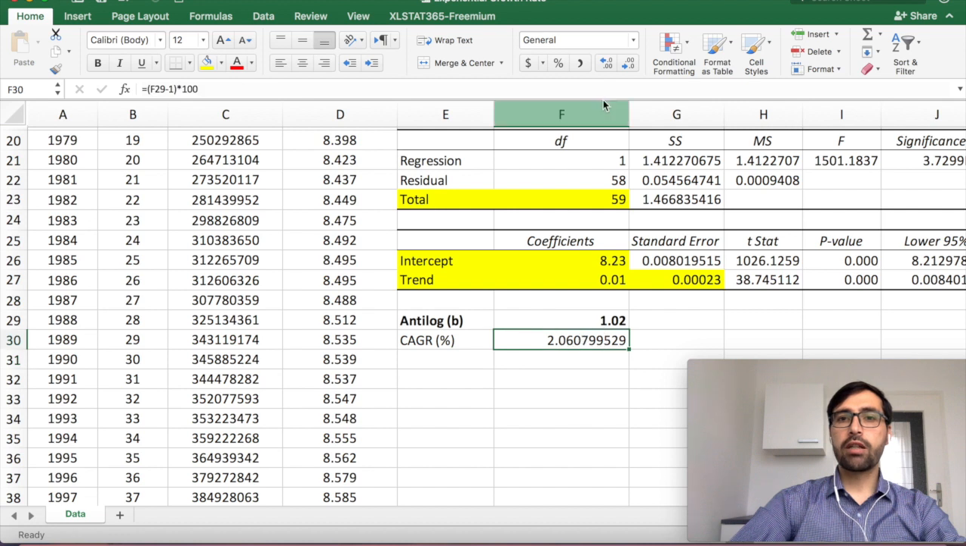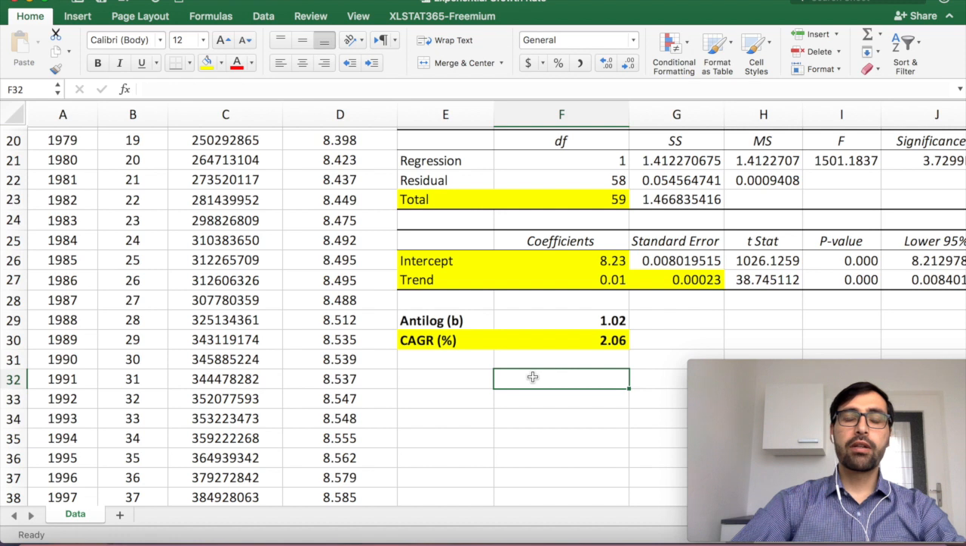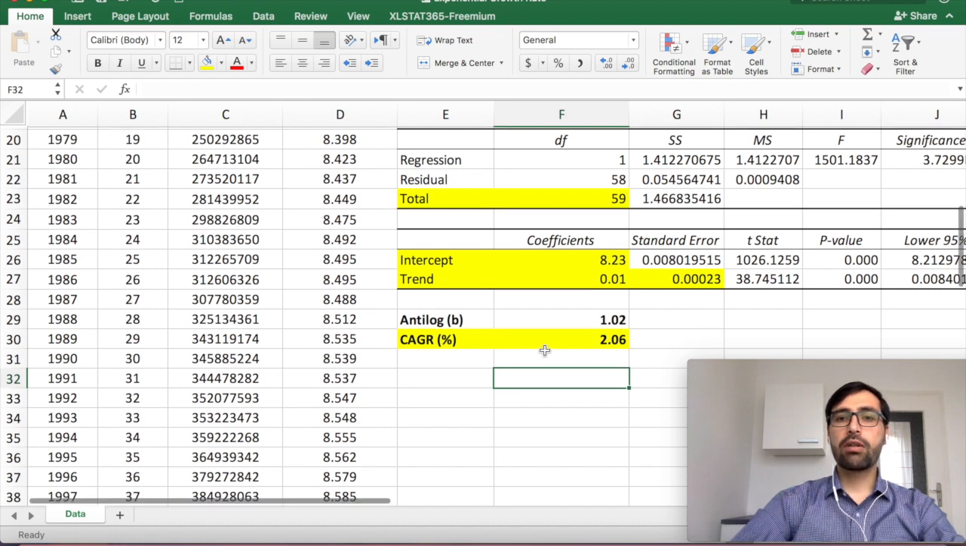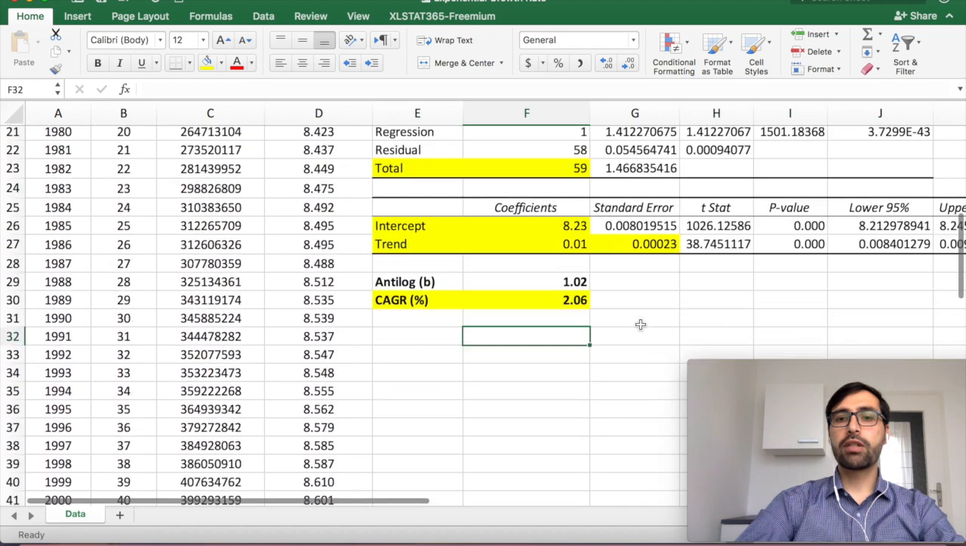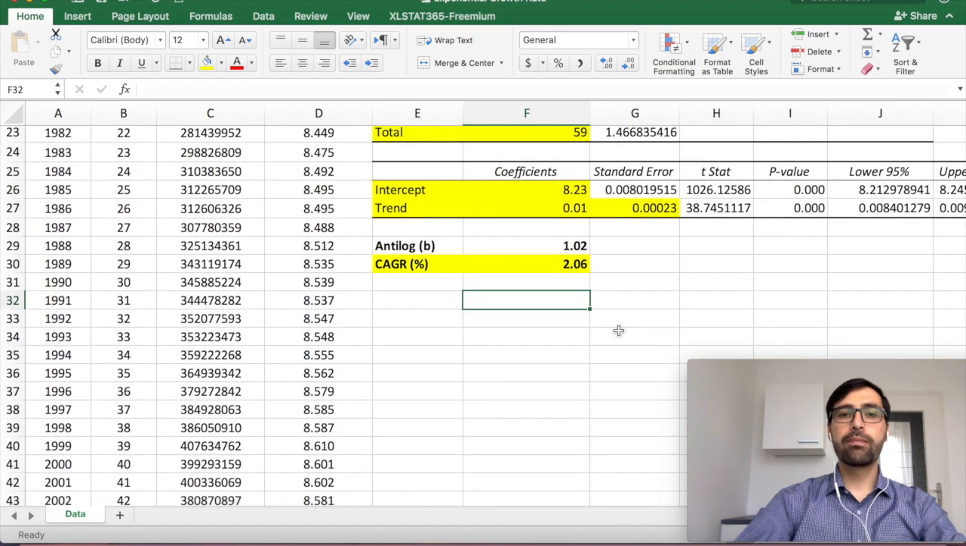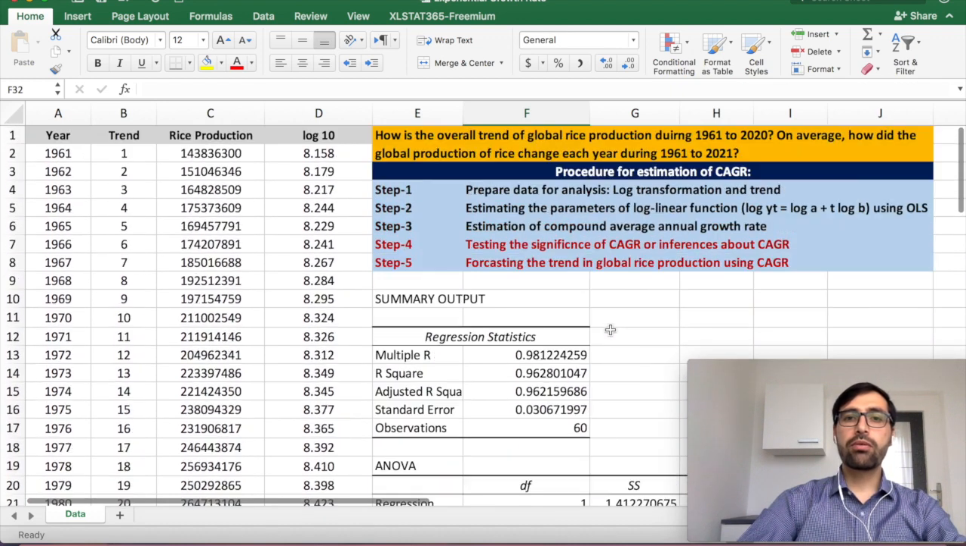multiplied by 100, and then press enter. Now this is the final output that we were interested in. This figure that we have calculated shows the percentage annual average growth rate of the global rice production. So we can now answer our question about how the global production of rice changed each year during 1961 to 2021. We can now say that on average, the global production of rice increased by 2.06% each year, or 2.1% each year during 1961 to 2022.